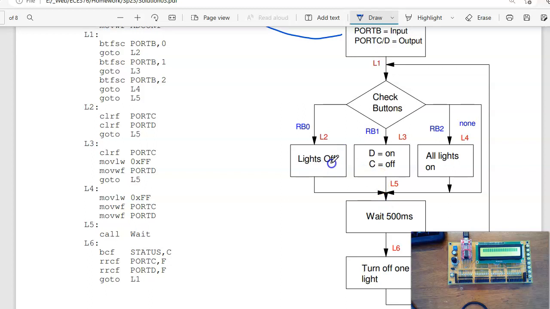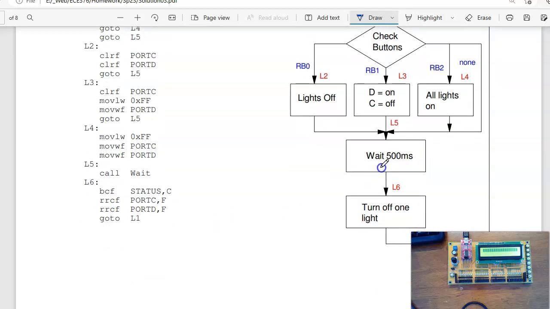Label 2, I turn off all the lights, so clear port C, clear port D, go to label 5. Turn on port D, C is off, so I'll clear port C, write FF to port D, go to label 5. All the lights on, label 4, write FF to port C and port D. Label 5, I wait a half second, that sets the loop timing, and then I'm going to start shifting right.